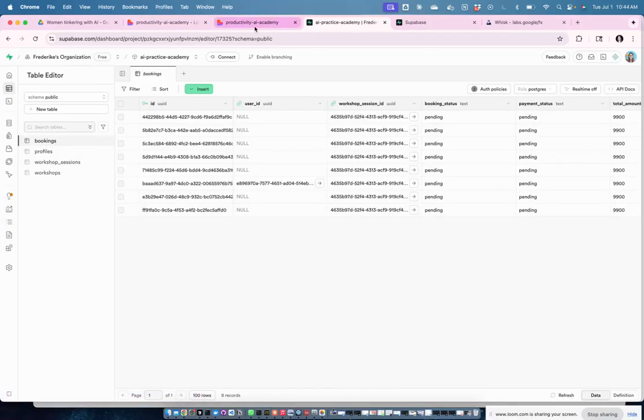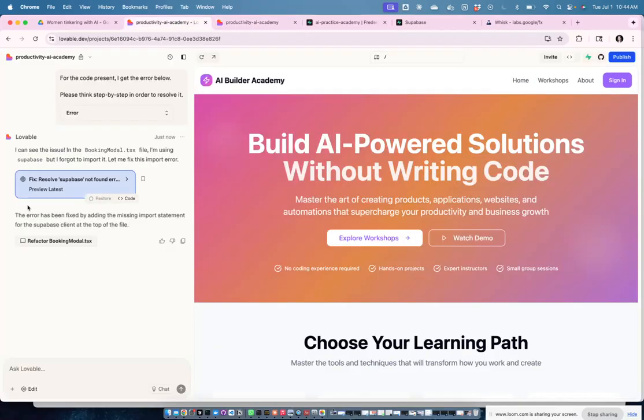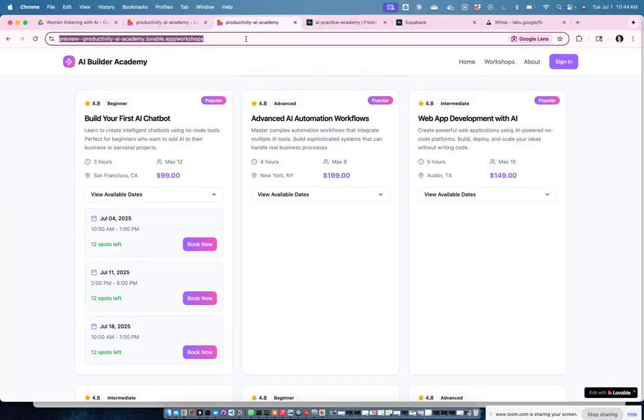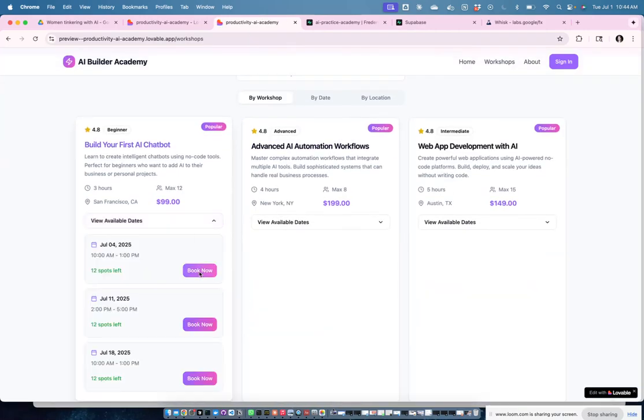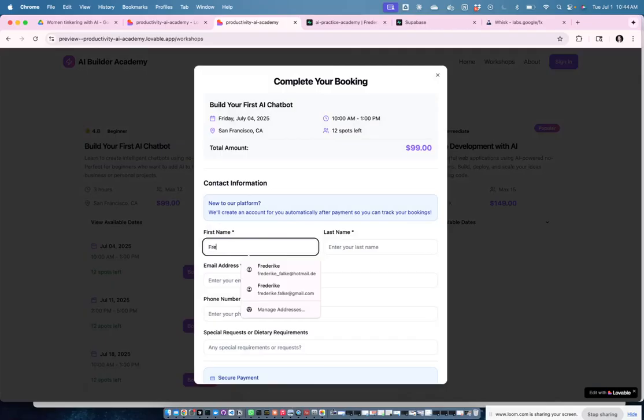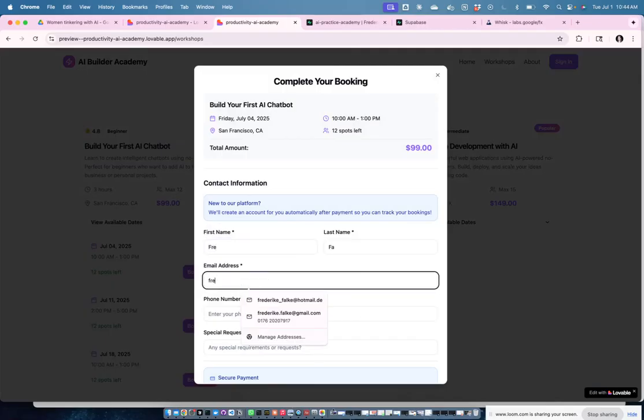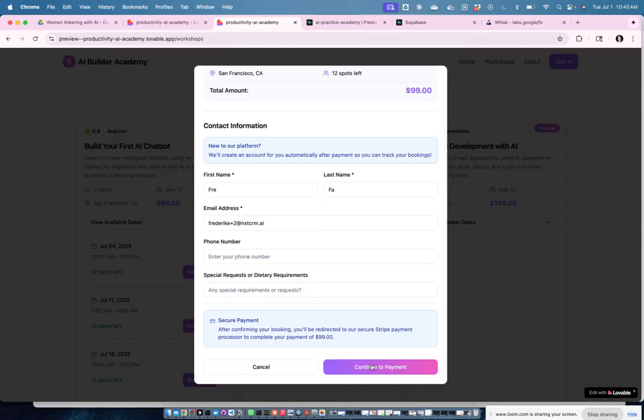But let's quickly see if the AI is ready. And the error has been fixed by adding the missing import statement for the Supabase client. So we can try it out and see if this also solved the problem that we experienced here. So we go book now, we type in a name, we type in an email address, and we click on continue to payment, and we see it still doesn't work.